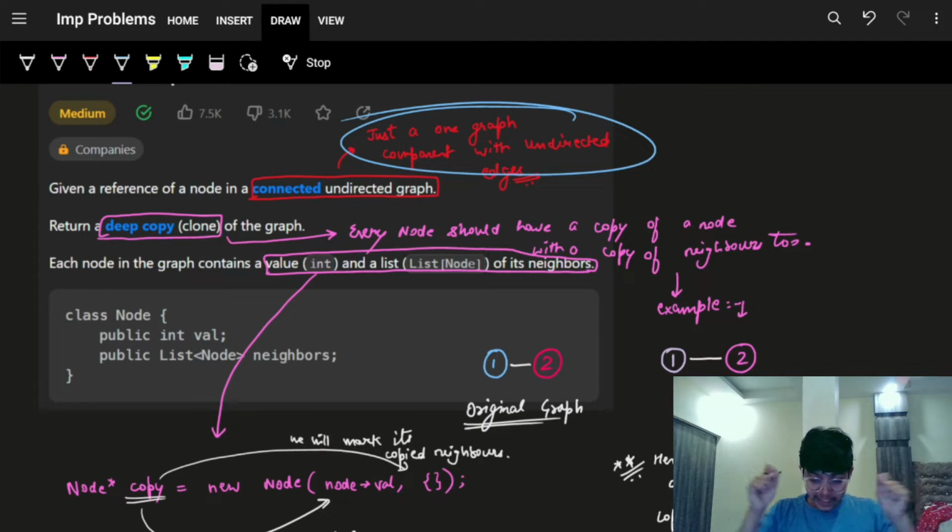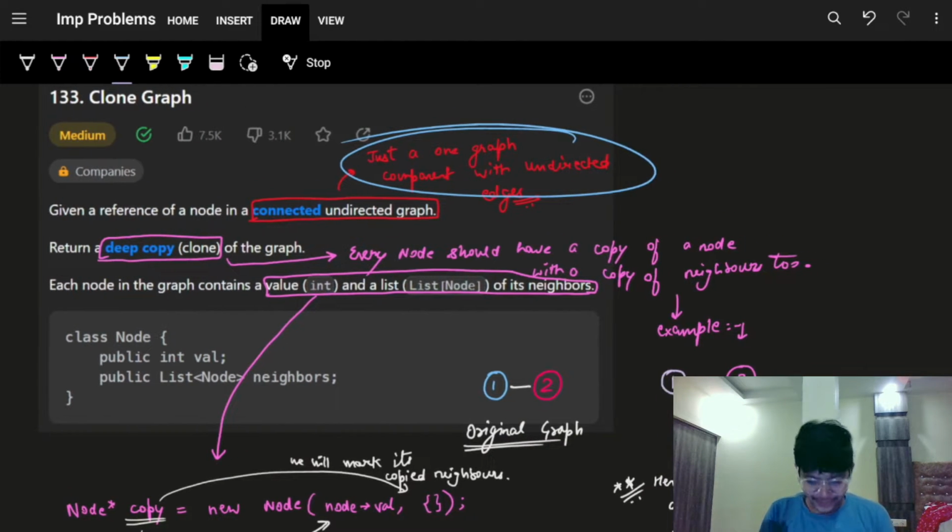But yeah, without further ado, let's start with the question. We are given a reference node in a connected undirected graph. A reference node means a starting node. A connected undirected graph means one graph, as we saw in our graph series. What is a connected graph? In that we saw that one connected component is a connected graph. Undirected means bidirectional edges.